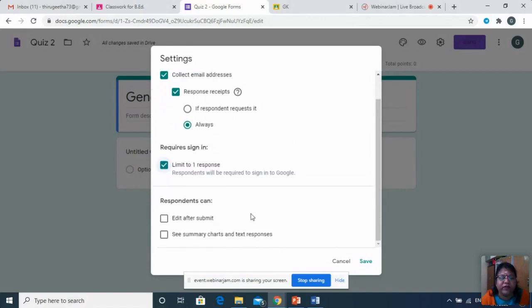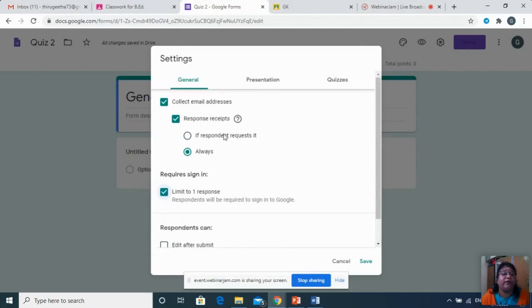And these 2 things you should not select. Edit after submit: after submitting, they should not edit, so you should not enable this. And see summary charts and text: even this you should not select, from the teacher's point of view.